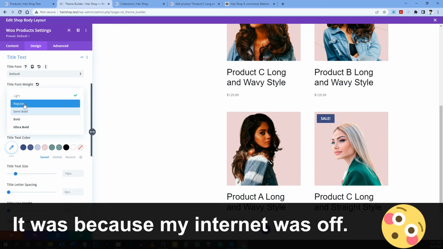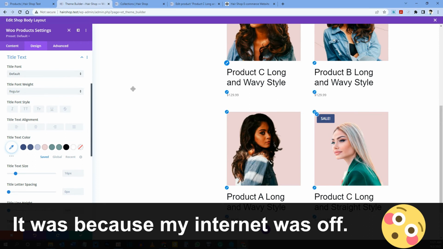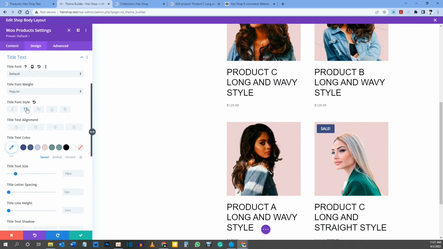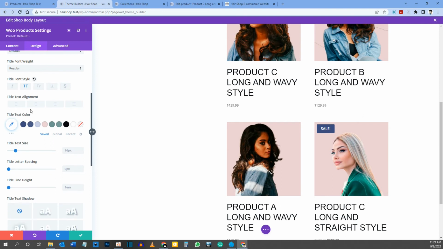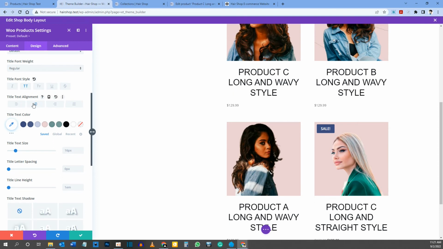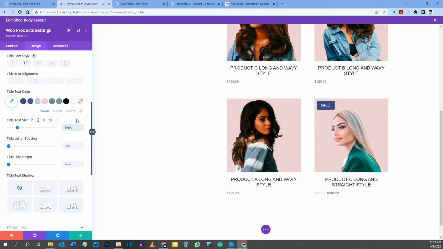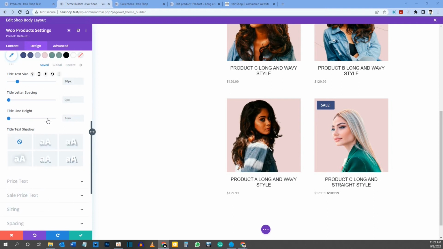For some reason, mine aren't changing. I don't know why my fonts aren't changing. For the title font style, I want to make it uppercase. And then for title text align, I do want to center it. The title text color, I'm just going to leave as a default color. For the title text size, it's a bit big. I'm going to try 20 pixels. Okay, that looks better. I think that's all I'm going to do there.